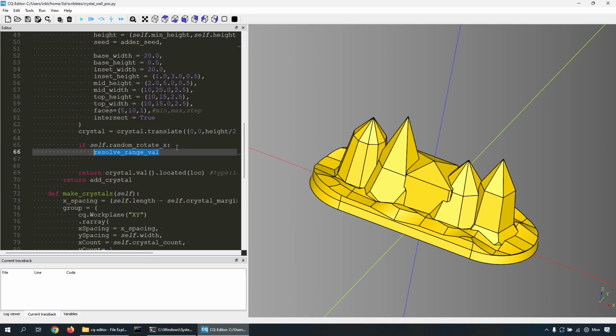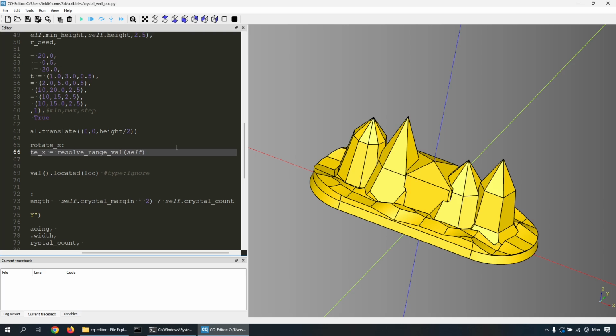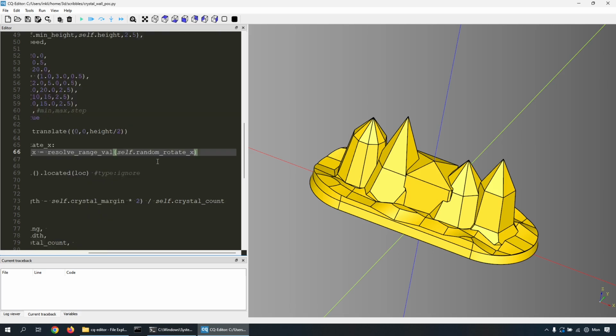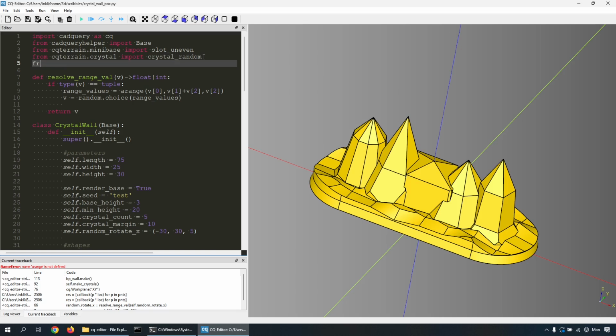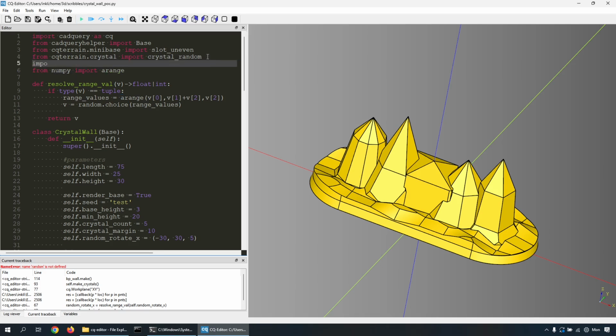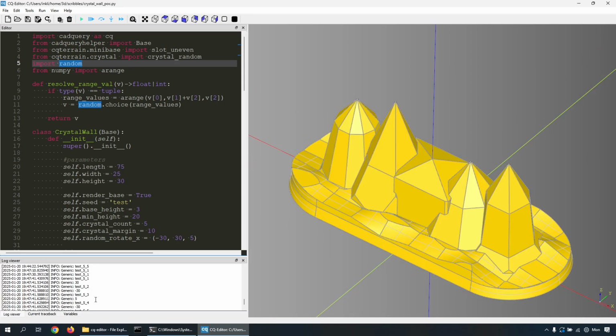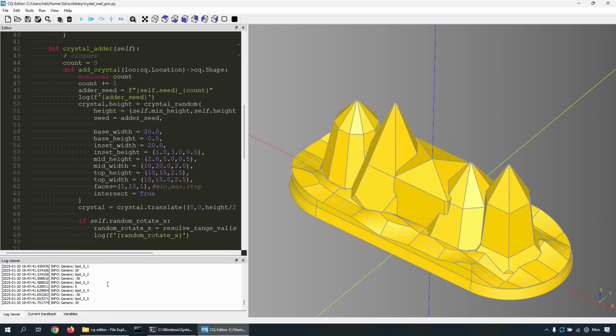And so we're going to say if we have a random, so if it's not equal to None, then we're going to apply a random rotate, solve our value, and decide on what random rotation we're going to have on these things. And keep in mind this will be per call of the loop, so that you'll get a new value on each loop iteration. Bring in our numpy arange, which is part of our helper function. And we'll import in random so we can make our random choice. And it doesn't look like it's quite applied yet.